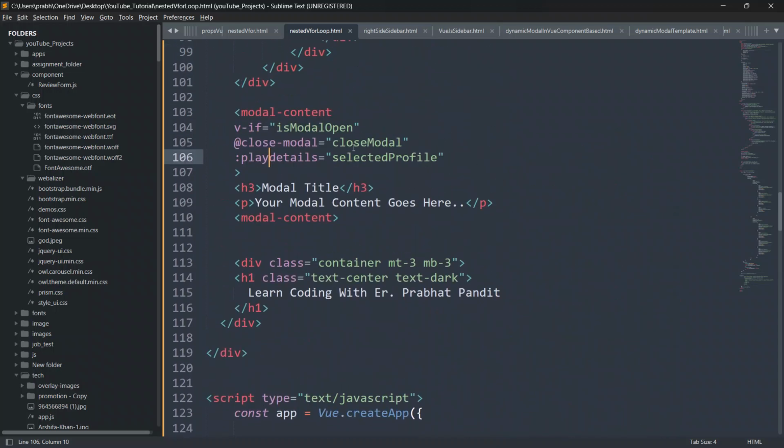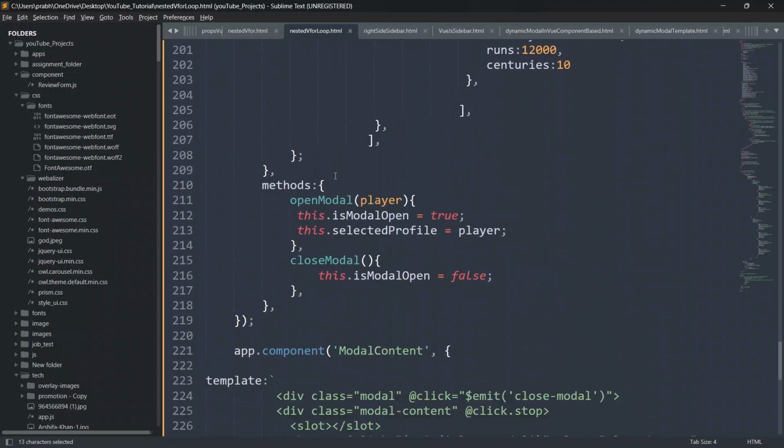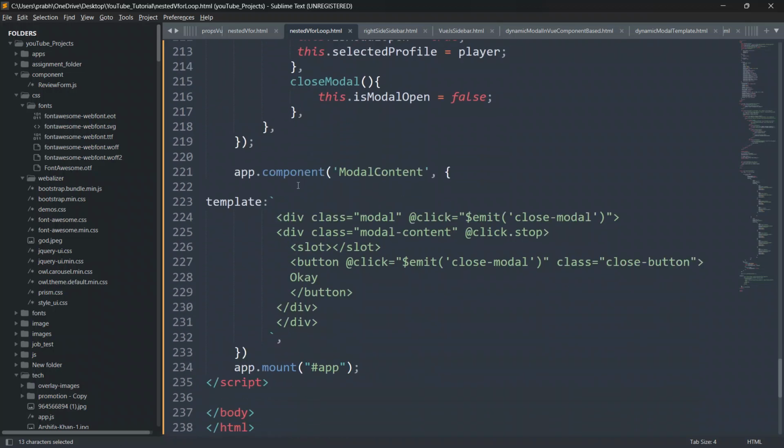So now we will use this player details props inside our child components, because we have passed the selected profile as a props and stored it inside the player details variable using the v-bind attribute. So now we have to call this player details props inside our child components, and it contains all the details about the players.